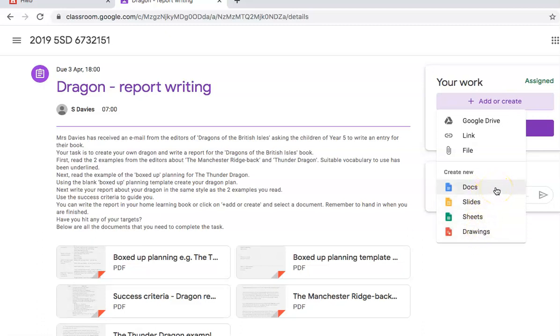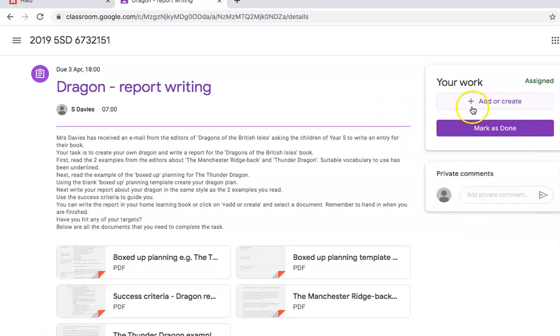A doc is basically the Google version of Microsoft Word. The slide, PowerPoint, and Sheets is essentially Excel. If I was to click on this button now, it would generate a new document here, and it would have the child's name on it. So they could then get on with this work here and report writing.